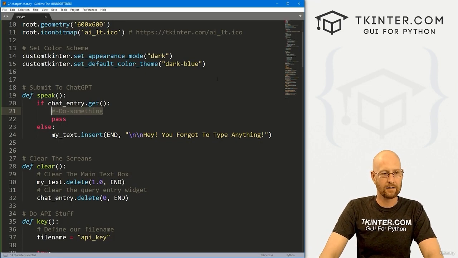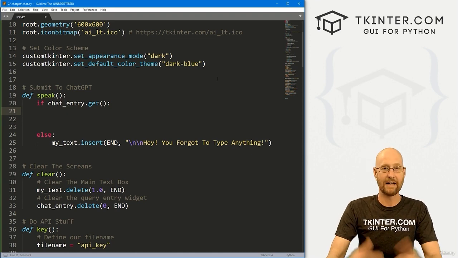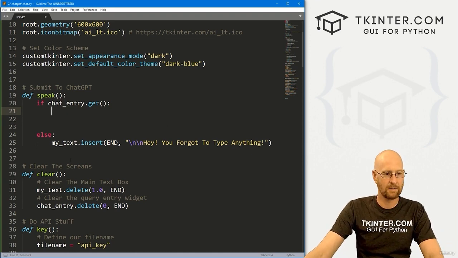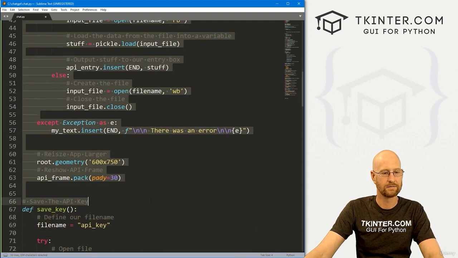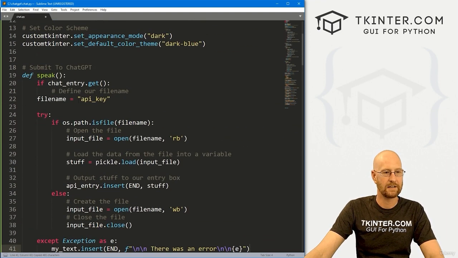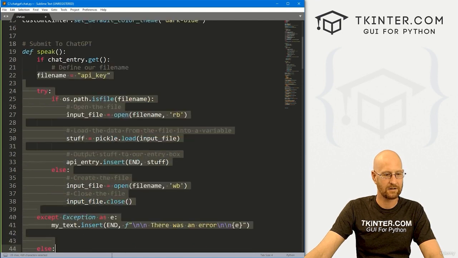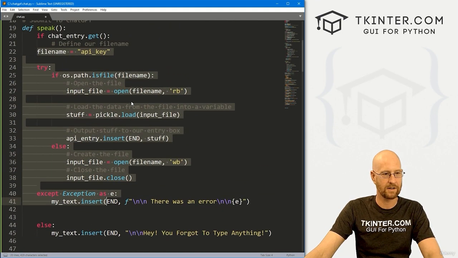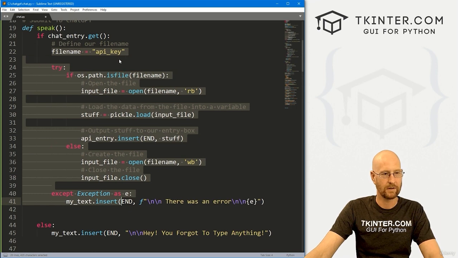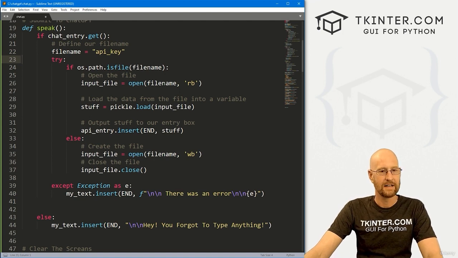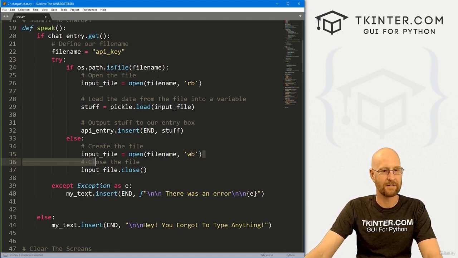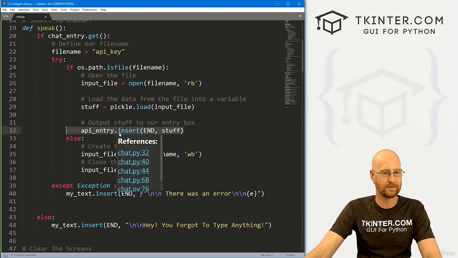So inside of here, we need to first make sure that we have an API key, right? So I'm just going to come down here and grab all of this and paste it in. And the indentation is all messed up here. So I'm going to copy all this and tab it over. There we go. So here, again, it's going to look up and say, hey, does the file name exist? If it doesn't, it's going to create that file for us. If it does, it's going to grab this and output it onto that screen there.